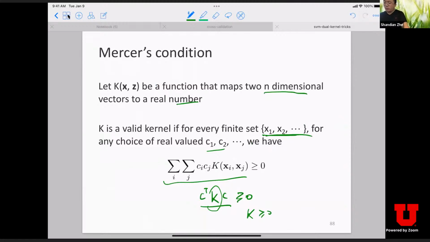So basically, if you want to show that your self-made function is a valid kernel, you can just show that for every finite set of inputs, you use that to compute a kernel matrix, and that kernel matrix is always positive semi-definite. Then you can claim that your own version of this K function is a valid kernel. Any questions so far?